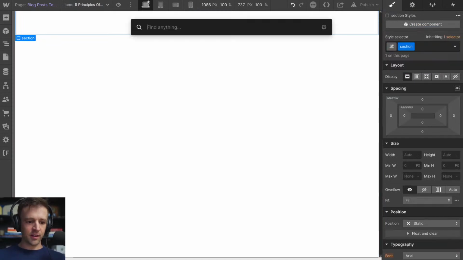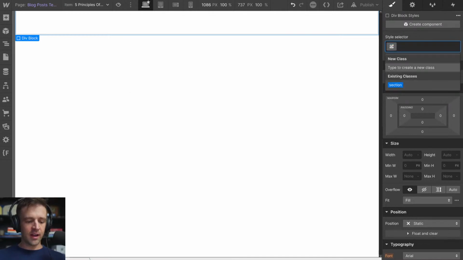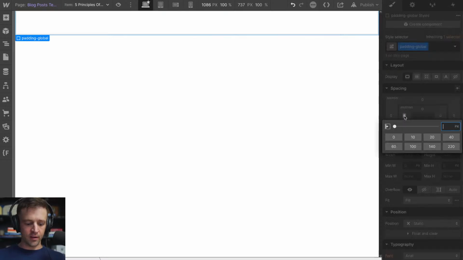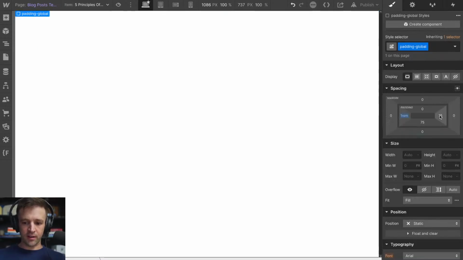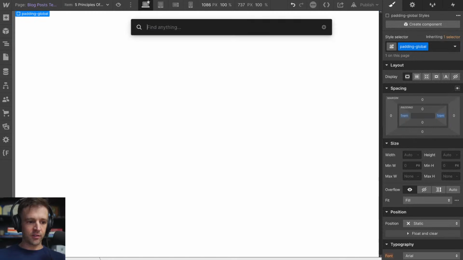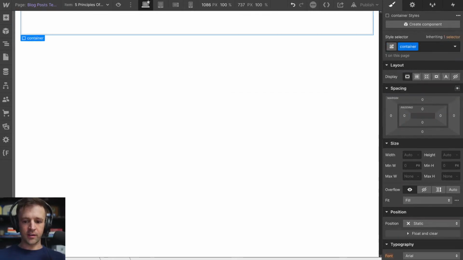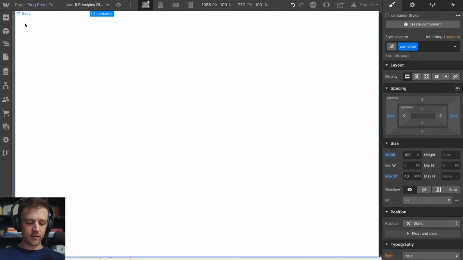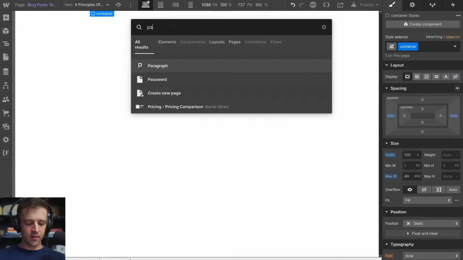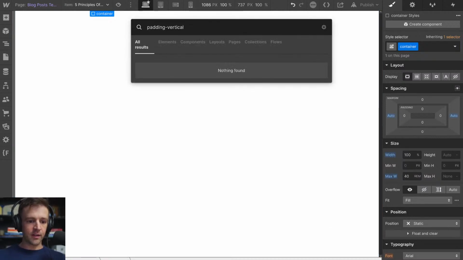A section has no styles with it, and then we're going to drop a div block, and this is going to be padding global. And I'll just add 1 rem on this side, 1 rem on this side, drop another div in there. This is going to be container. This gets a width of 100% and a max width of 40 rem, I guess. And auto margin on both sides. And then we're also going to add padding vertical.